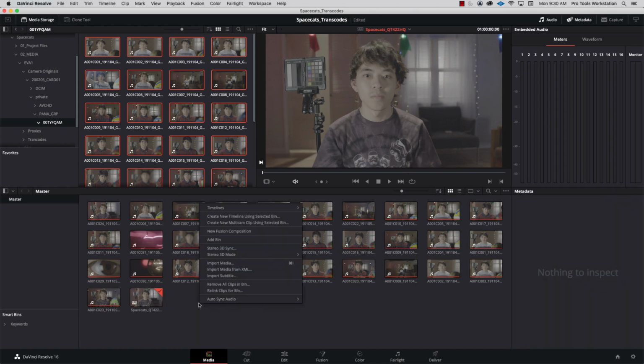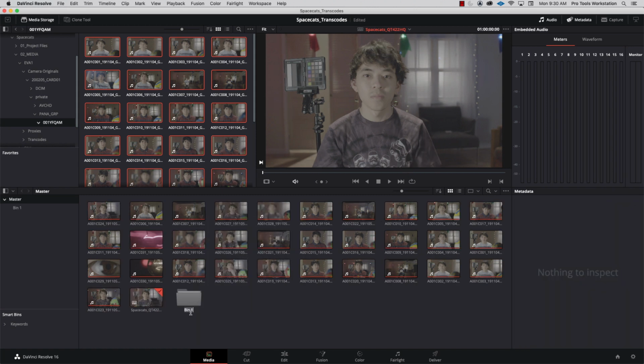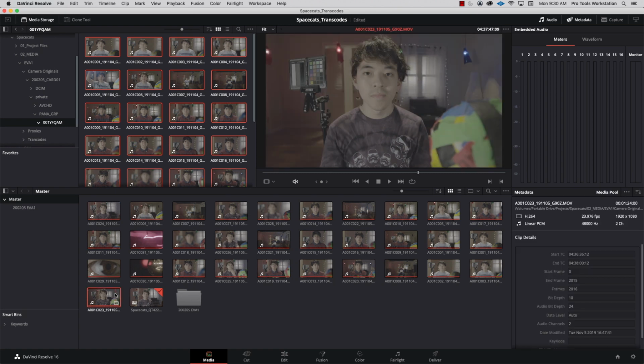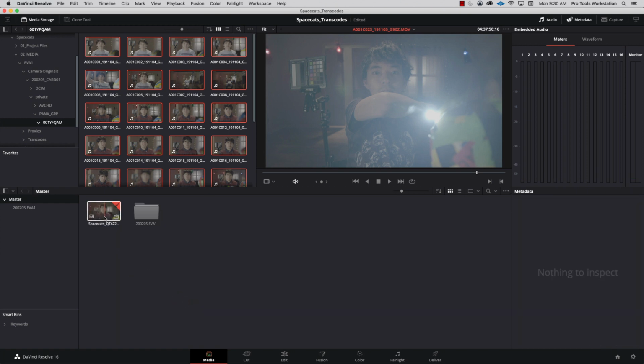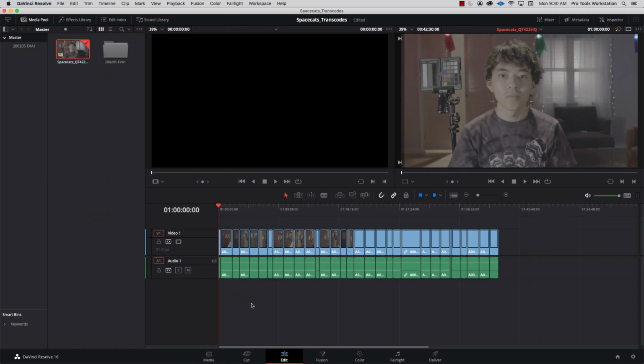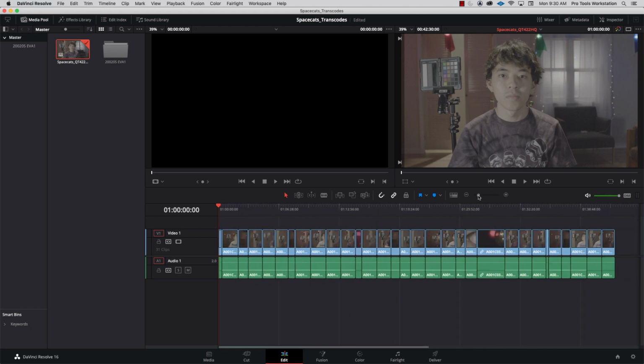To keep things tidy, let's create a bin to house all the clips. We can leave our sequence here to make it easy to find. Let's open the timeline and see what we have. We won't be doing any editing here, but we need to put the clips in a timeline in order to export them.